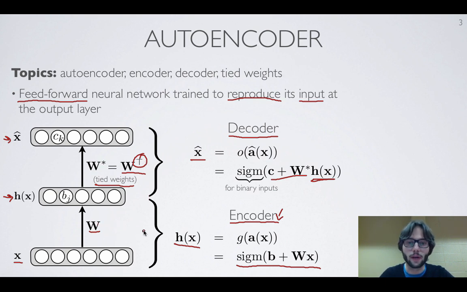When we do gradient descent, for instance, the gradient on W will have a gradient coming from the hidden layer, and a gradient that goes directly through W transpose, which will of course have an impact on what W should be. All right, so that's the main definition of an autoencoder. It's a pretty simple feed-forward neural network that is trained to reproduce its input at the output.